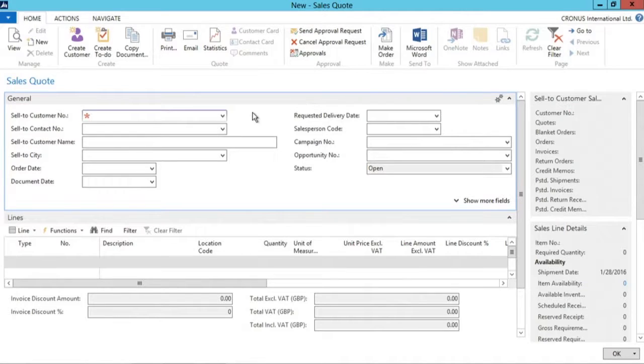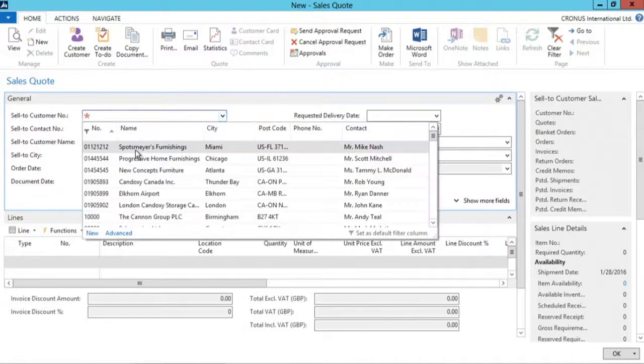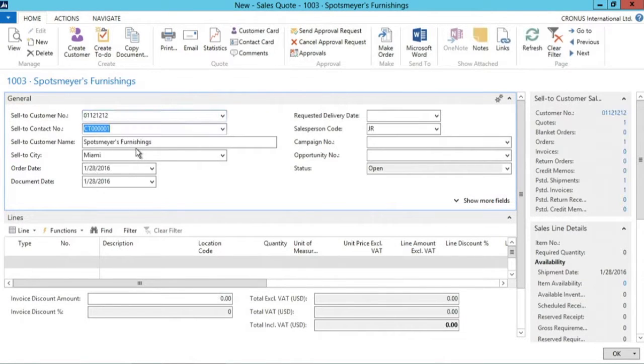And based on that, I'm going to select the customer for which I'm going to create the quote. The information is coming in automatically. The customer information, the order date, document date, and so on. I can also link this sales quote to a salesperson. And I might also enter a requested delivery date.